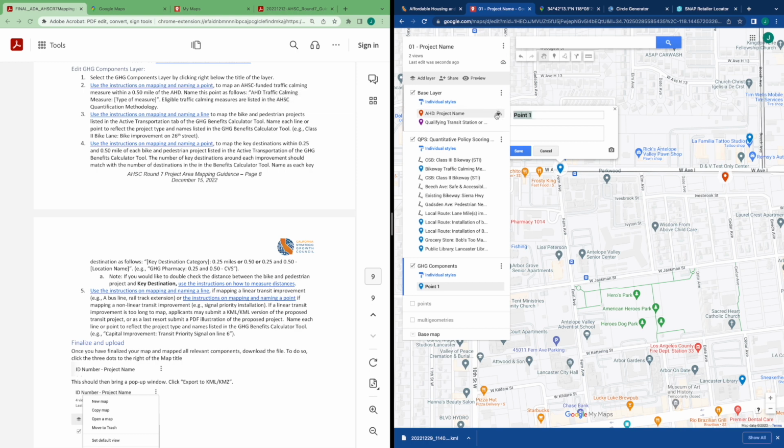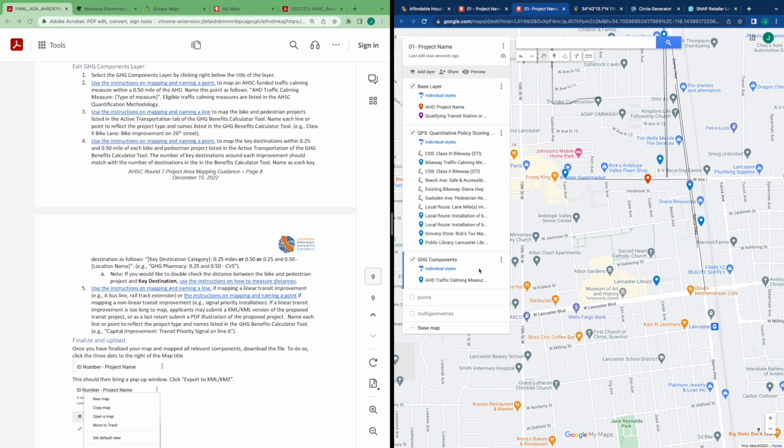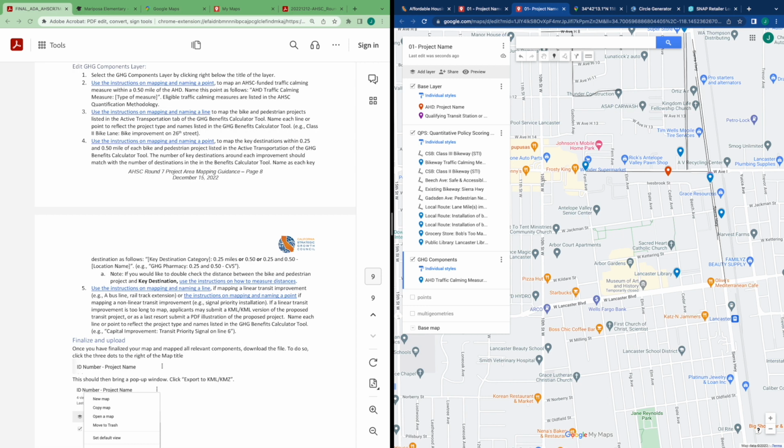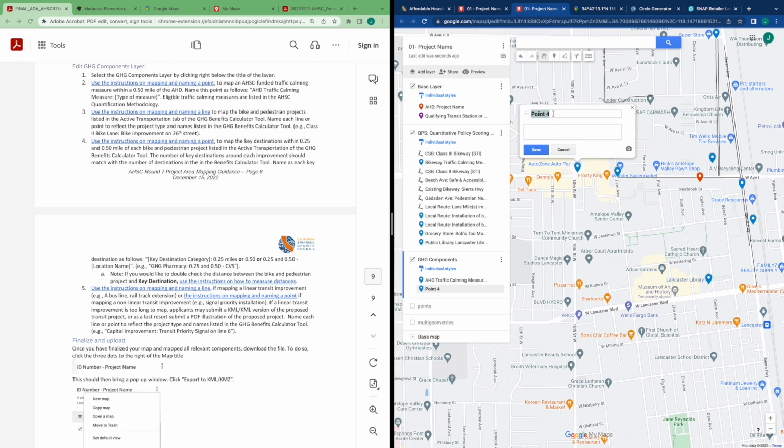So HD traffic calming measure curb extension. And we go ahead and do that for each traffic calming measure that we would have. So let us suppose that there's another traffic calming measure at 10th Street at I. So go ahead and click Add a Marker and click the corner which this improvement is on. And then go ahead and rename it as requested, which would be HD traffic calming measure curb extension.